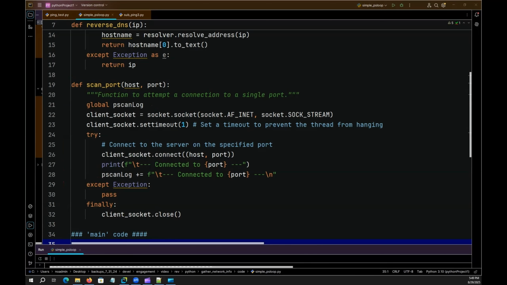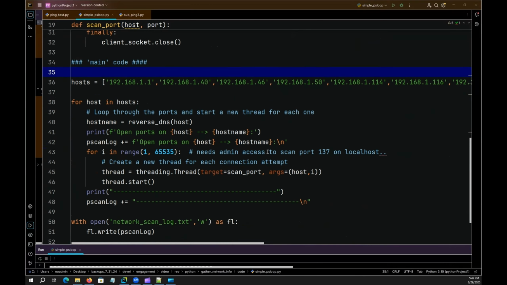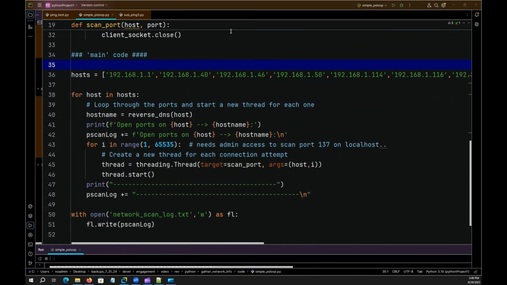Now I'm going to head down to the main section of the code. As specified by that beautiful comment on line 34, this is the main part of the code, and line 36 is my list of devices that I'm going to scan. Line 38 kind of begins the scan, or the loop, where it's for host in hosts. Hosts is the list. This is a for each loop, so it's going to be one per iteration.